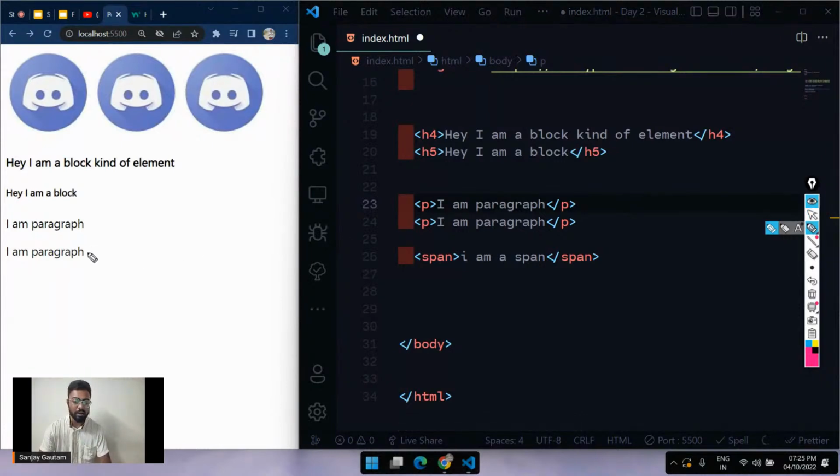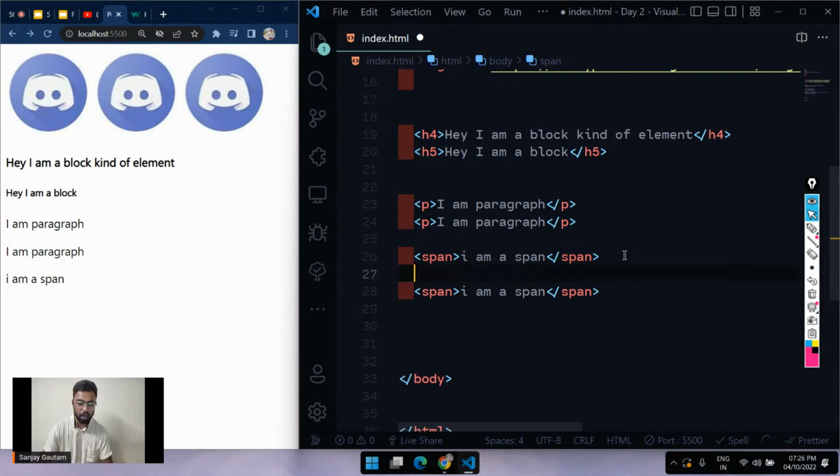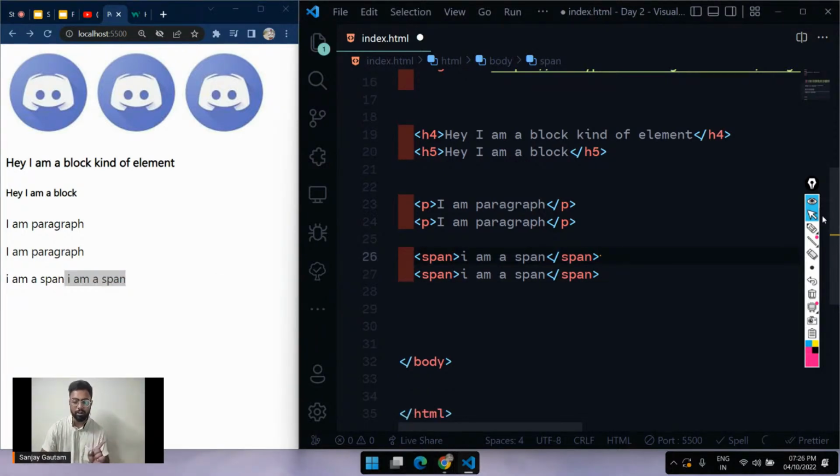And there's one more thing with the block element. They will not only start from a new line, they will not allow anything else to continue from there. So see, paragraph is a block element. So it is starting from a new line, and it is not going to allow any other element to start from here. So this span is also going to start from a new line. But as soon as I use another span here, it is just continuing from the same place. So what is the difference between block and inline? Let me just create a line.